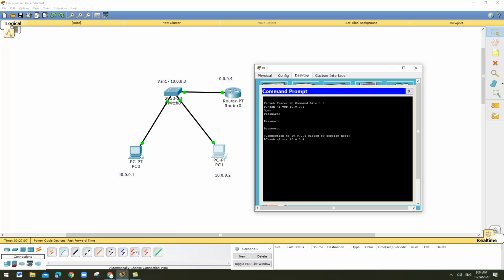Now let me give the command again, ssh -l VRR 10.0.0.4. It's requesting the password from us, and the password is 12345. Now you can see we are inside the router. So this is how the SSH protocol works. Okay, thank you very much. Keep watching.